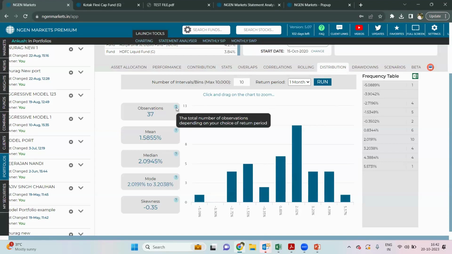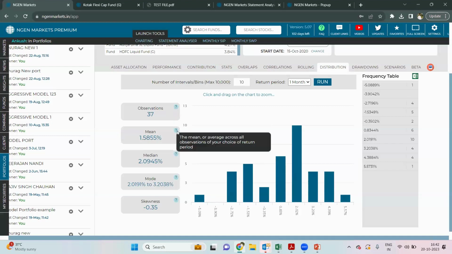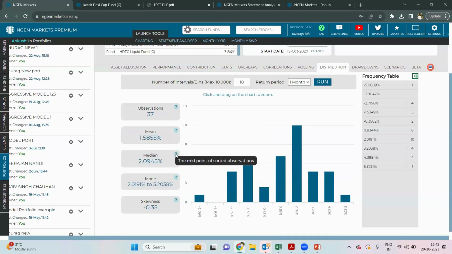And on the left-hand side, these are basically statistical values to help you understand the data. Observation means how many months there are. So that's 37 months. Mean is basically the average, right? Median is a mathematical term which shows you the middle point of a return series. And then below, another statistical measure called mode. And skewness is sometimes useful when you have a distribution.